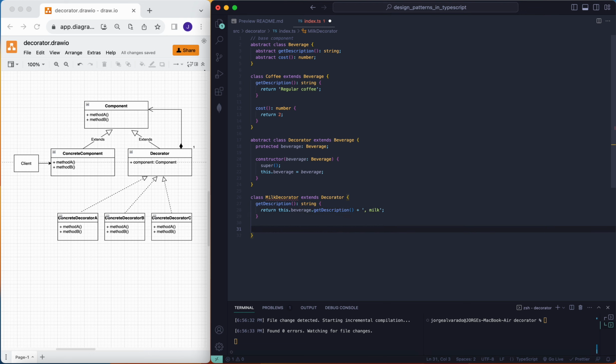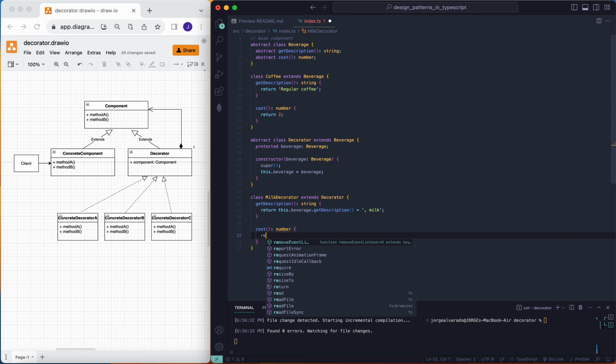Okay, so now for the cost. Return this.beverage.cost, and then we're going to add the price of how much the addition of milk might cost. So this is only for demonstration, but let's just imagine that the milk was an extra 10 cents. So you decided you wanted to add milk to your coffee, and just for adding the additional milk, that's an extra 10 cents.